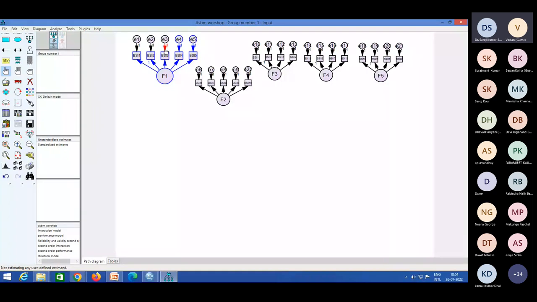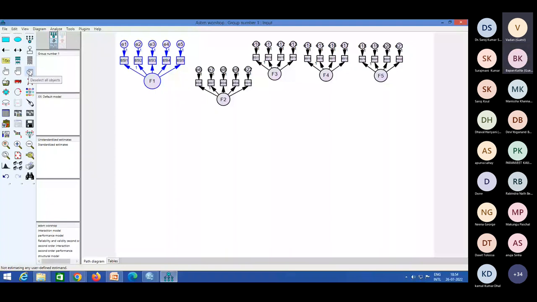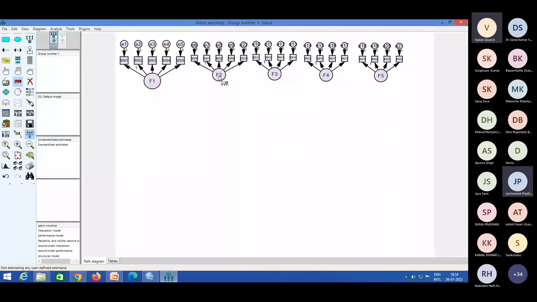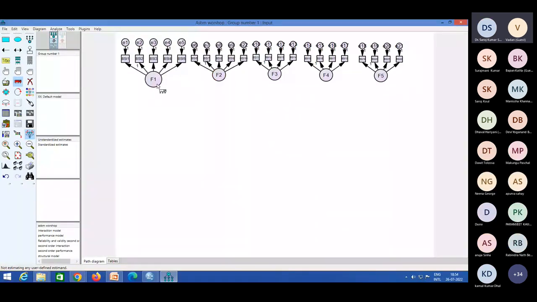Covarying the model is very important to assess the reliability and validity. Right now I'm covarying, but the reliability and validity test we will do later on. Do not worry. Okay. So what I need to do is, now covariation can be made easily.